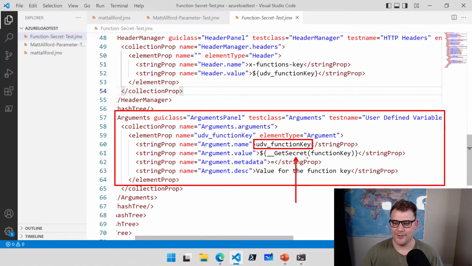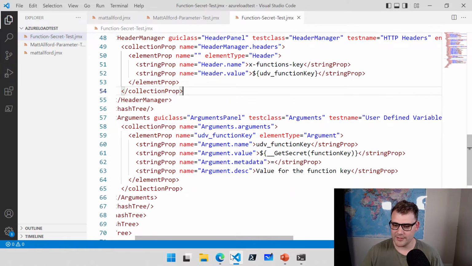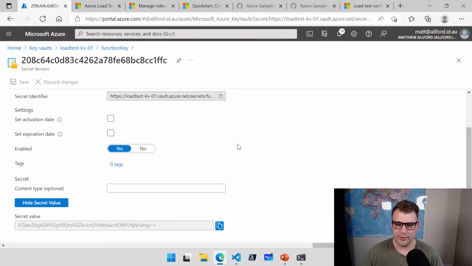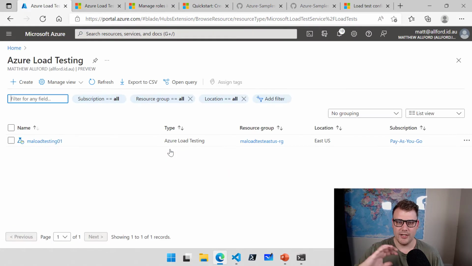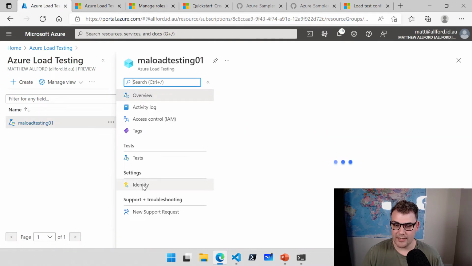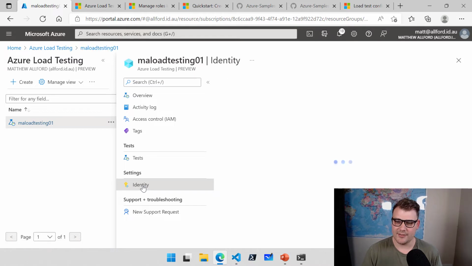And let's go and do that now. I'll make sure that that is saved there and jump back into the portal. Now there is something that we need to do in our load test service to enable us to get that secret from Key Vault. And what we need to do is enable an identity, which is done down here under settings.